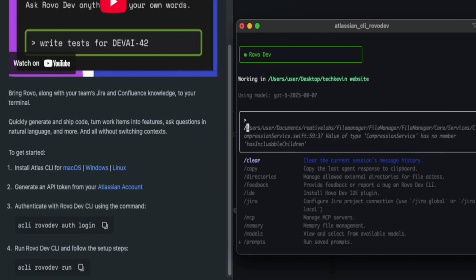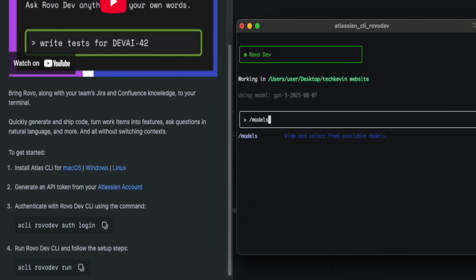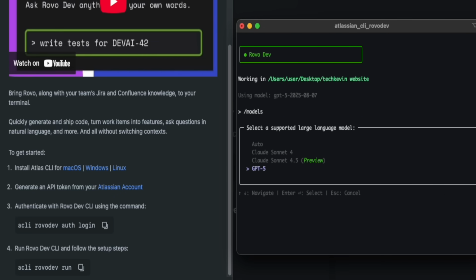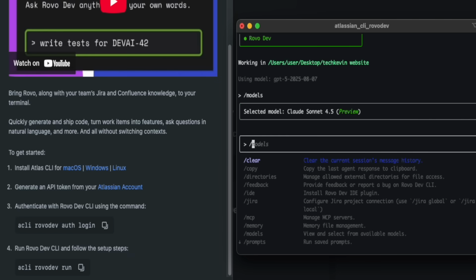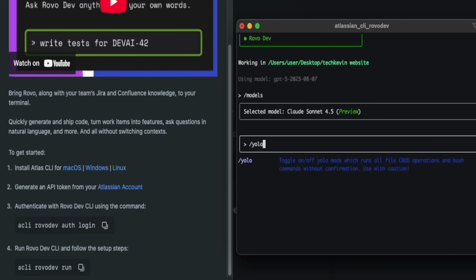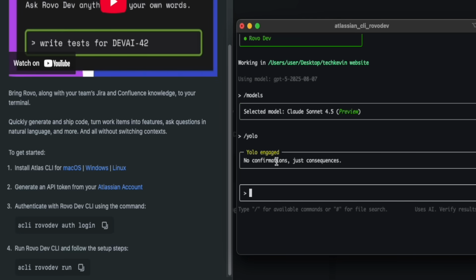If you want to switch models, all you have to do is click /models, press enter. And from here, you can select the different model you want. Click / again, and then click on /YOLO and press enter. And you should see YOLO engage. This pretty much just skips all the confirmation so that it won't keep asking you, do you want to confirm, over and over and over again.